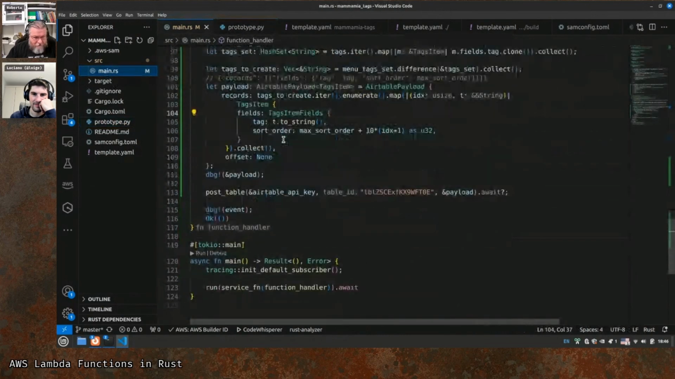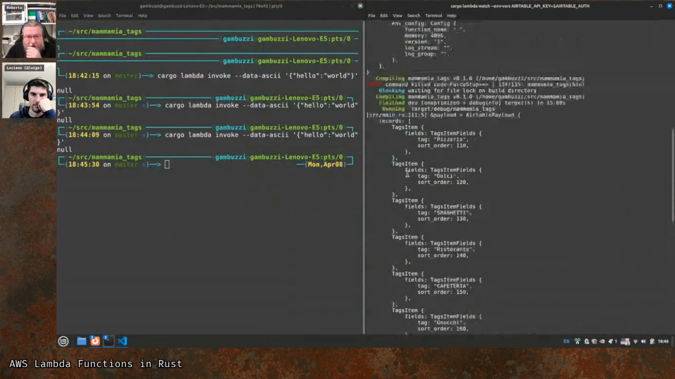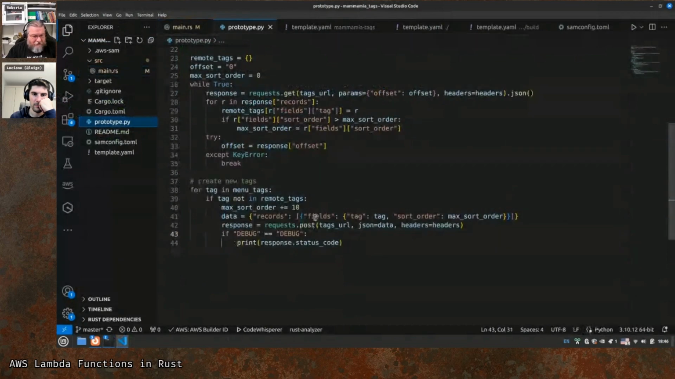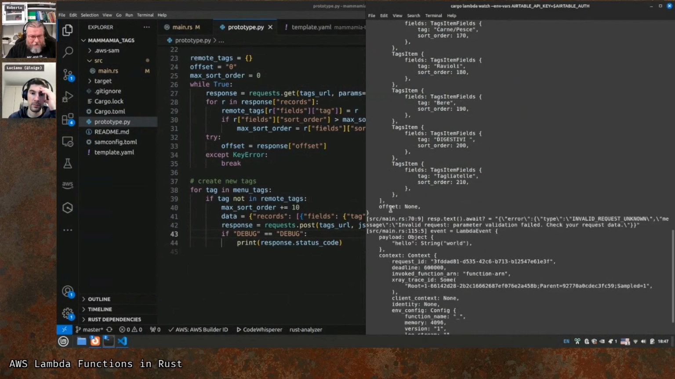Now, our payload is correct. Our payload is made like this. There are records with fields and tags. Instead, we need records with fields and tag. Okay. Yeah, tag. Sort order, fields, records. In theory, the payload seems fine to me. The only extra thing that we have is the offset, but it should not be serialized, correct?